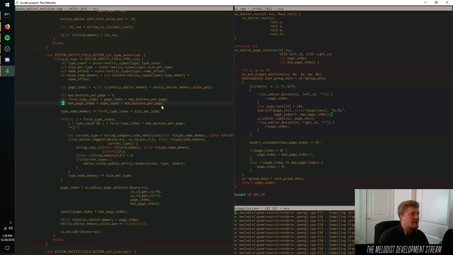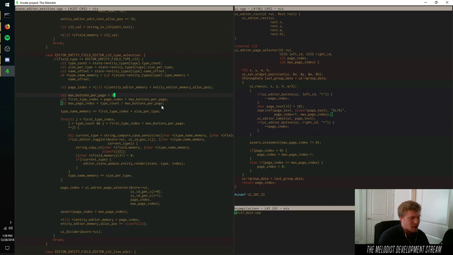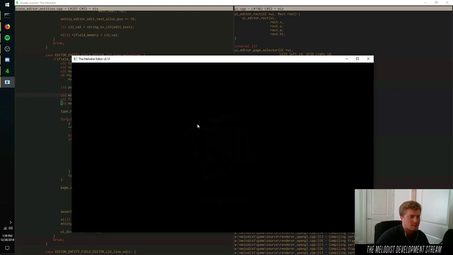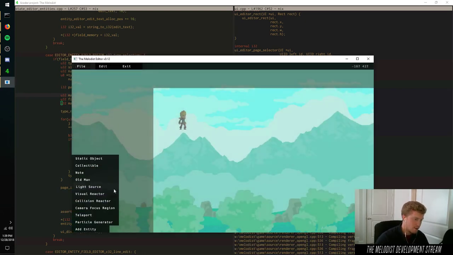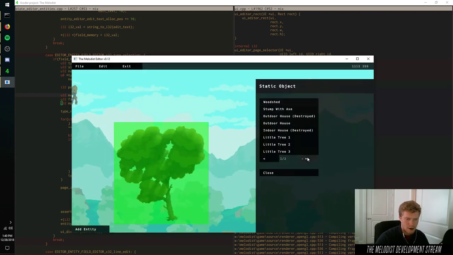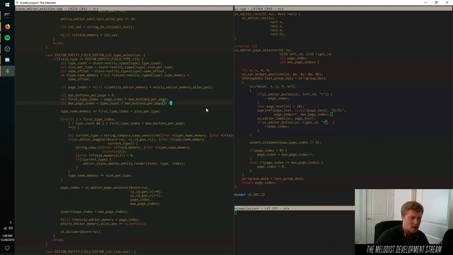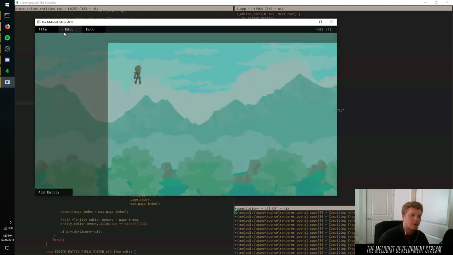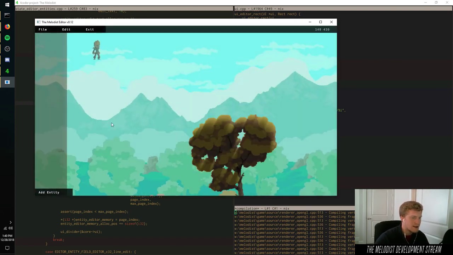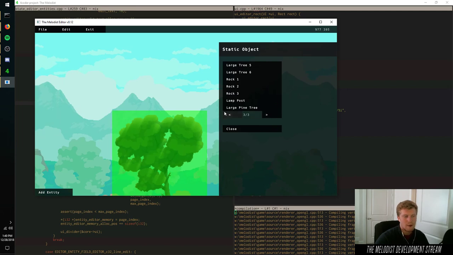Let's go back to the entities editor. X buttons per page, we can turn this up a little bit. Turn it up to 11, if you will. And we'll go ahead and see what we can do here. So, yeah, there we go. That looks a little bit better. But it looks like we are missing the last page. We should actually have one more page. So I think max page index, this is wrong. This should just be plus 1, sorry. And I think that should be okay, but I guess we'll find out pretty quick if it's not. So static object, there we go.